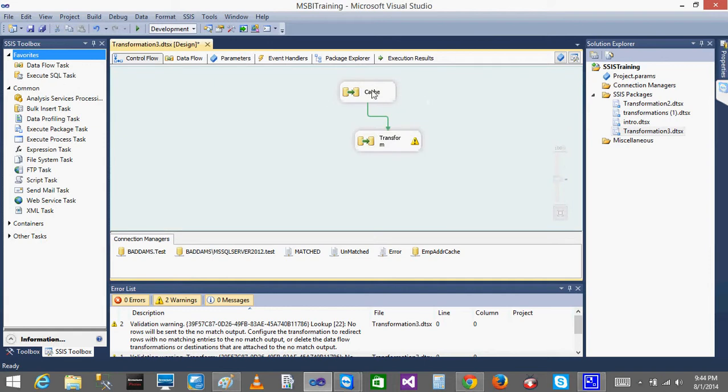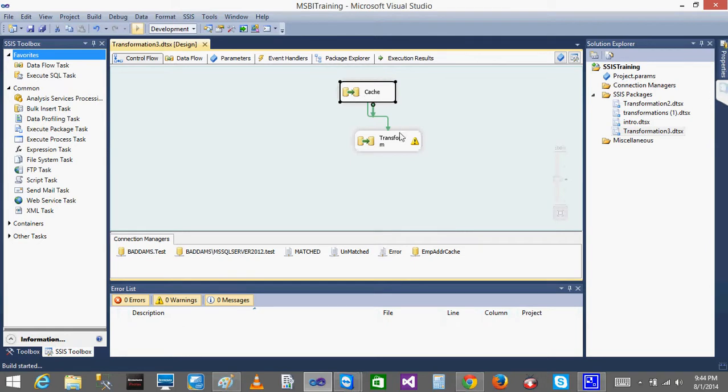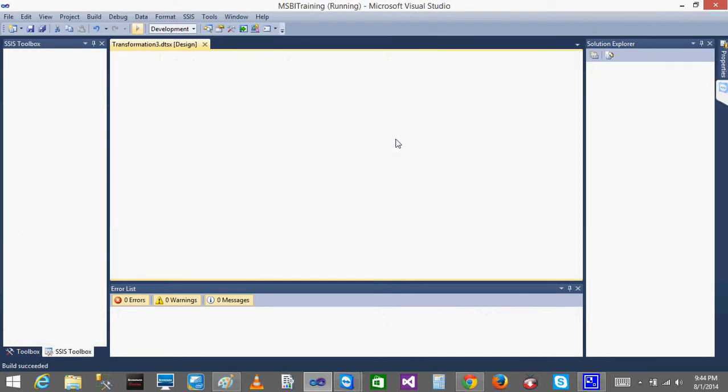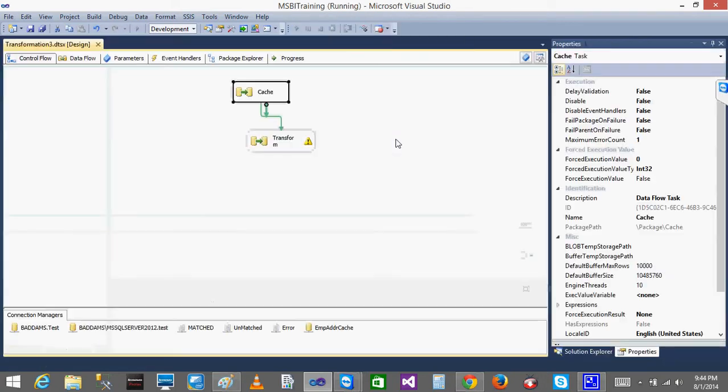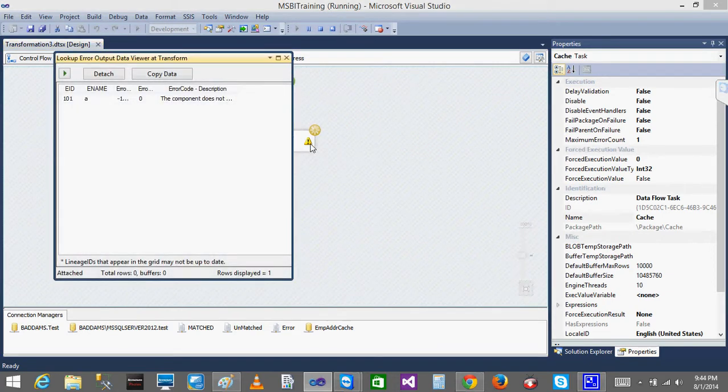If I want to run this, first you need to load the cache, and only after that can you use that cache in the lookup, right? So I am doing this. When I execute this, first the cache will execute, and after that the transformation will execute. Now see, the cache executed and the other transformation executed.